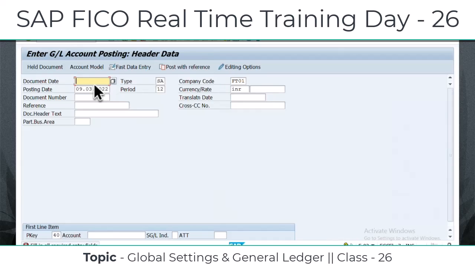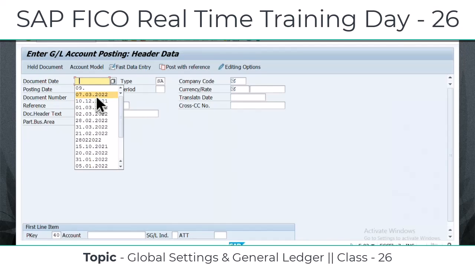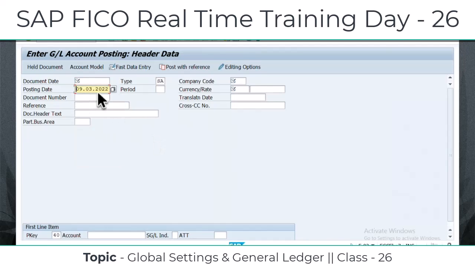Or by mistake I enter a wrong date, means nothing is there. Once you post in SAP, it is not possible to delete it. What we can do, we have to reverse the document and post with rectification. That's it. Don't worry. So here document date and posting date, same date or different dates, not a matter, forget.